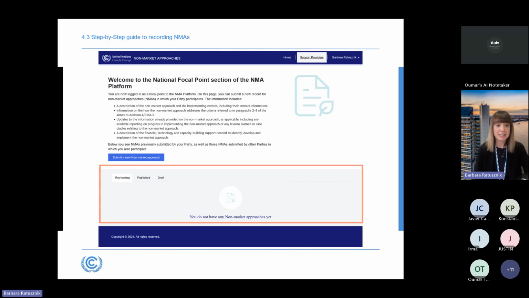At the moment, it's blank because I have not drafted anything, but we'll next walk through in detail how to actually create a draft and submit an NMA, starting by clicking on Submit a New Non-Market Approach.